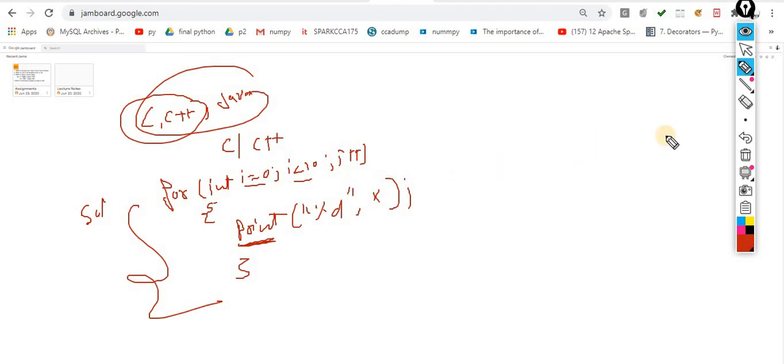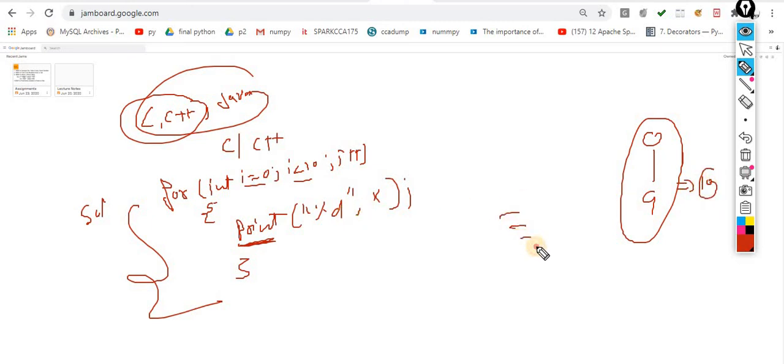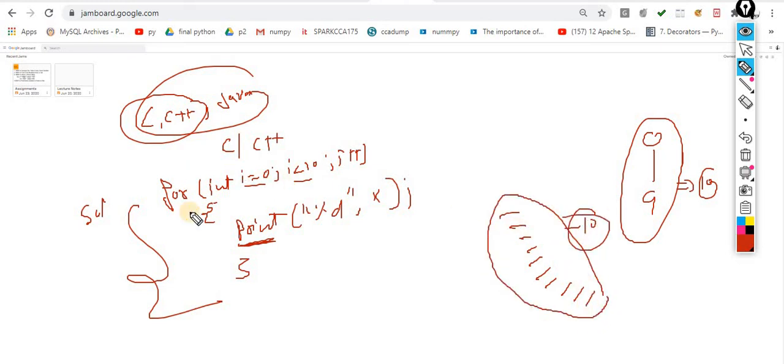So that means I have to execute these steps 0 to 9. So 0 to 9 means total how many steps are there? 10 steps are there: 0, 1, 2, 3, 4, 5, 6, 7, 8, 9, and that's it. So how many steps do I perform? I perform 10 steps only, with the 2 lines. This is the concept in C++.